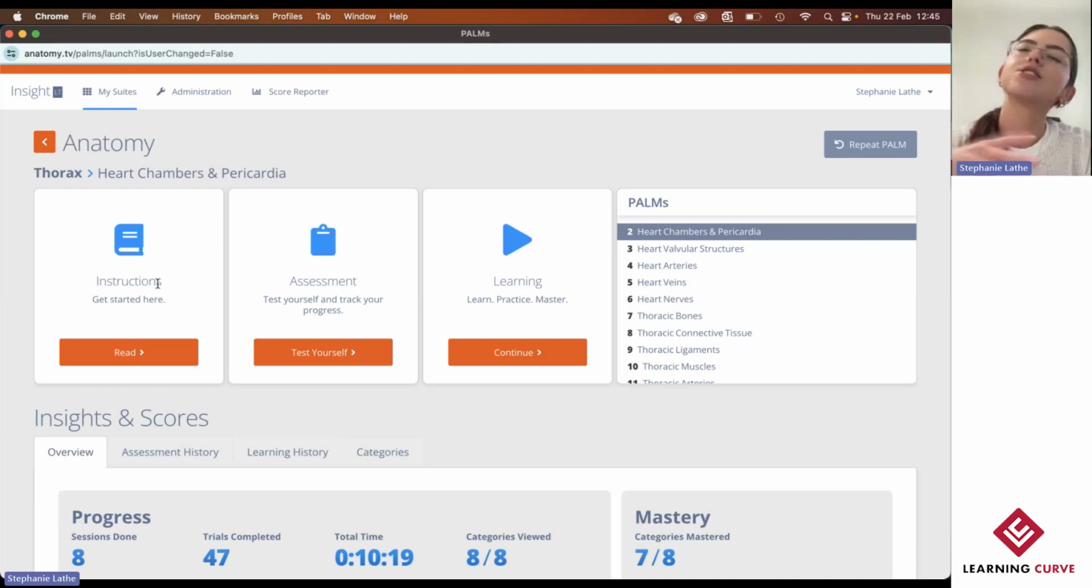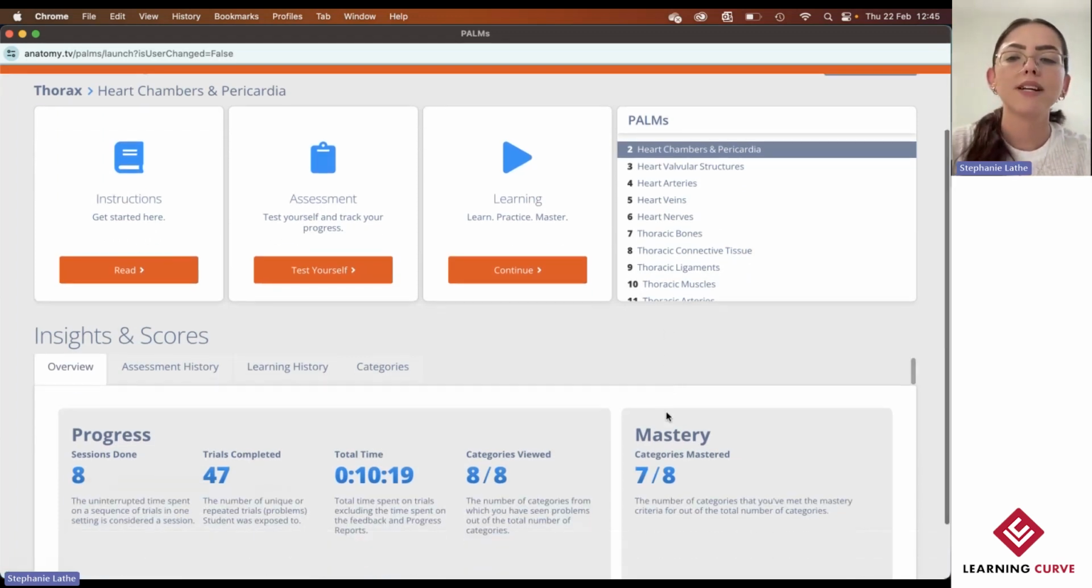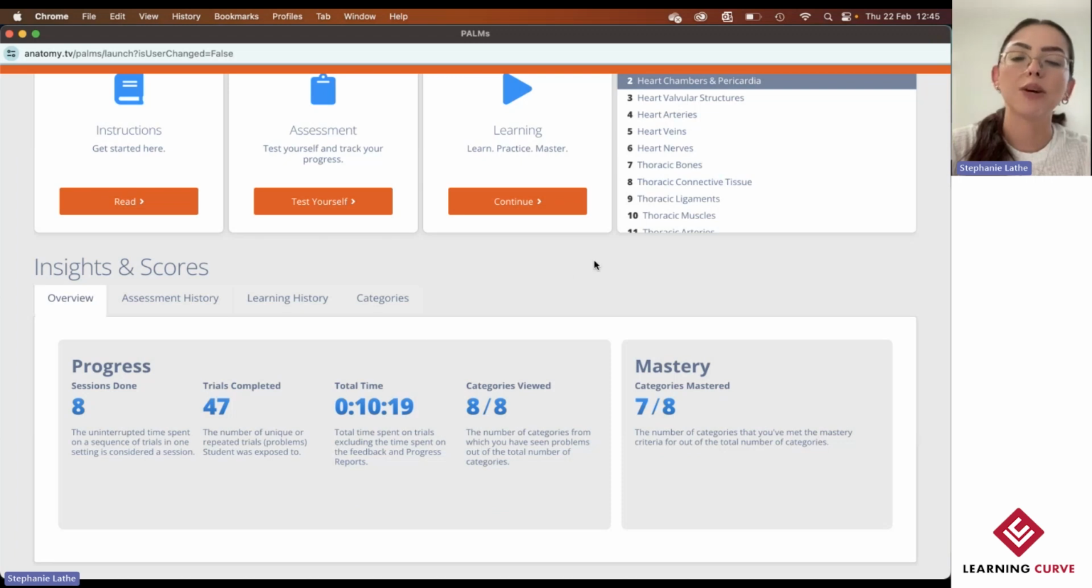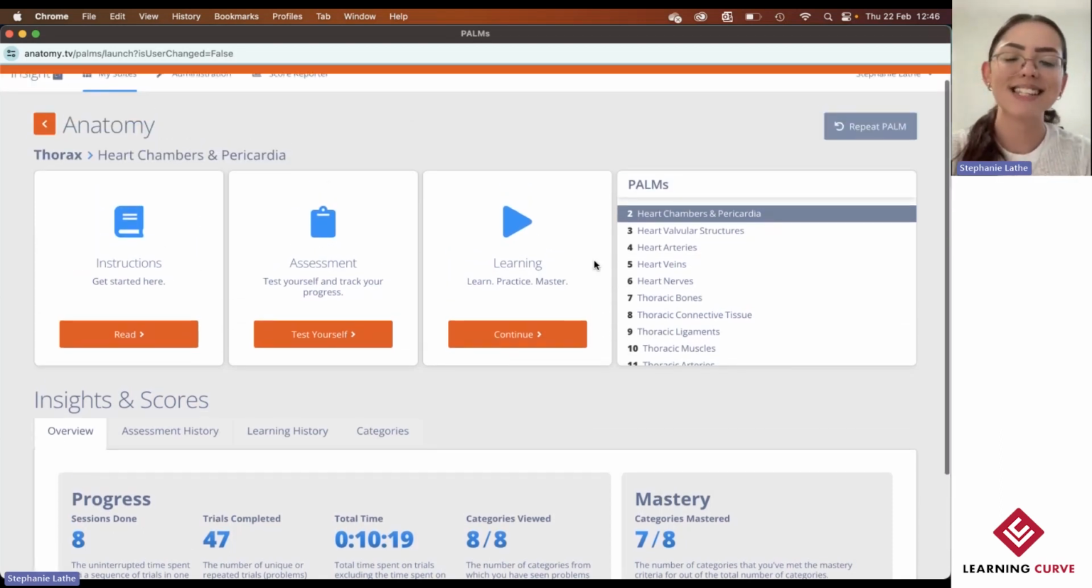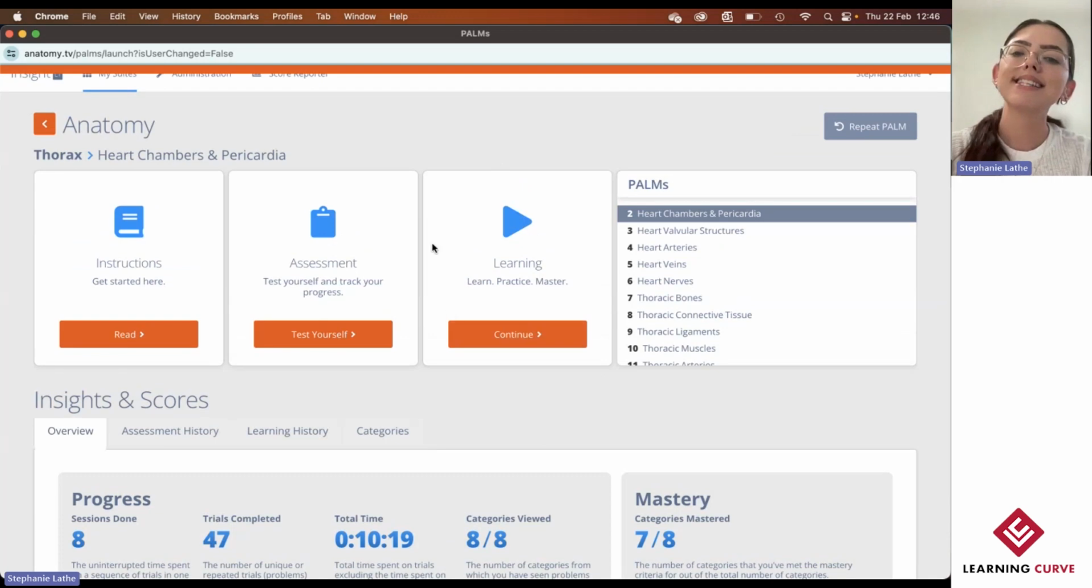I have some instructions which will explain what I show you. I have the assessment aspect as well as the learning aspect. And here on the right-hand side, I can change which structures I'm working on. And at the bottom, we get a summary of how well I'm doing with these structures. I'm nearly finished this learning module, so I actually should restart it so we can see a better example, but let's take a quick look at the learning quiz.